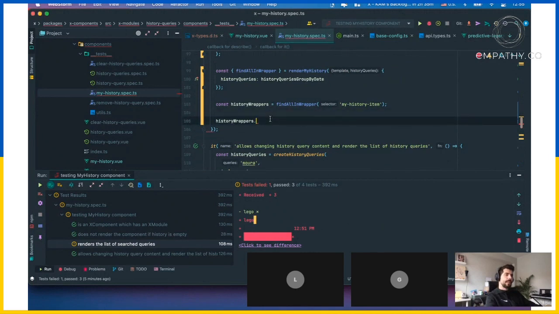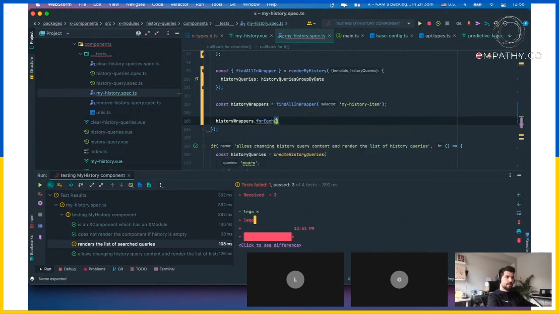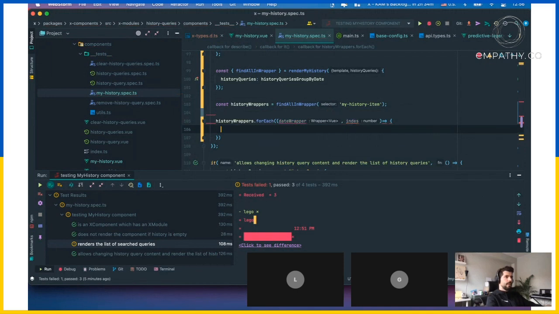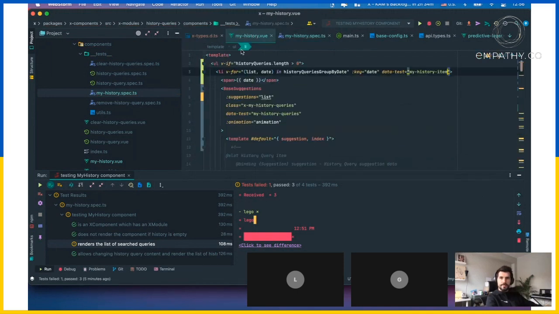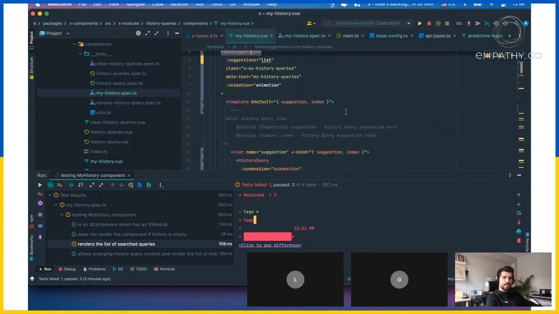Okay, here. So we want to loop through each wrapper. For that, we're going to create a forEach, and for each element, index. What we want to do here is, right now we are taking this element and all that is inside of it. So what we want to check is that this date is the right date that we want to show, and that the queries that we are showing are the right ones.